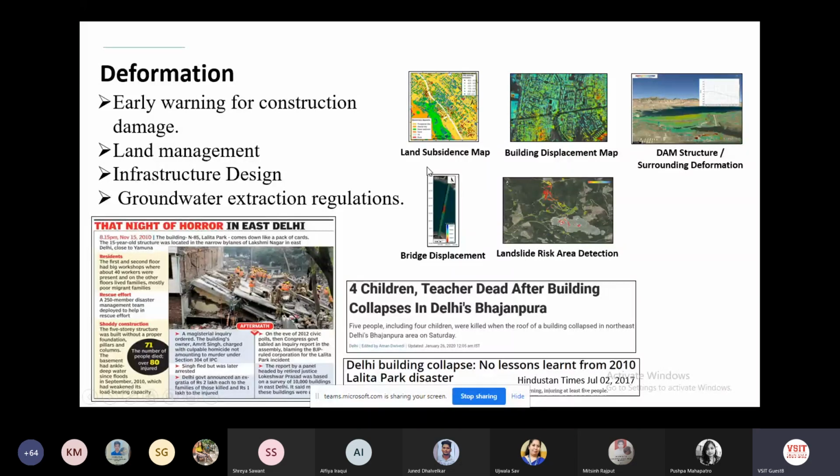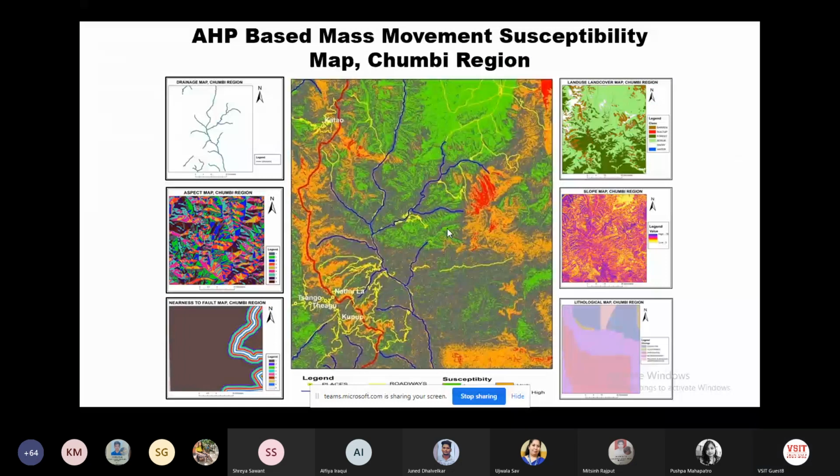As in the case of landslide, this red one shows the buildings where some changes are going on. You can check this one. This is one dam, and you can check how the dam structure is changing. This is a bridge, and you can see how the bridge is changing, whether it will collapse or needs any attention. So we can use this SAR data to extract this information. Then, yes, for landslide.